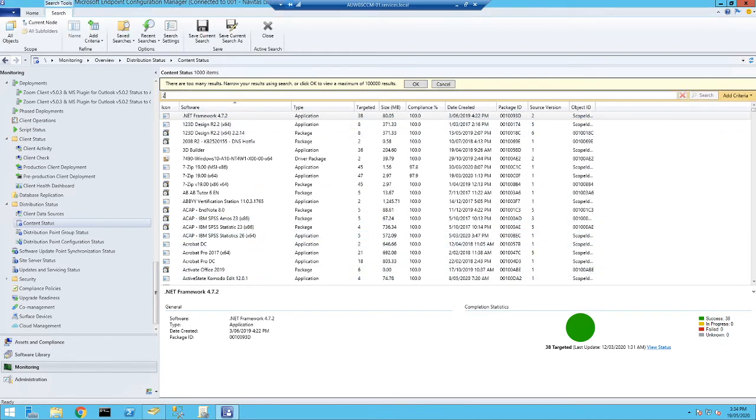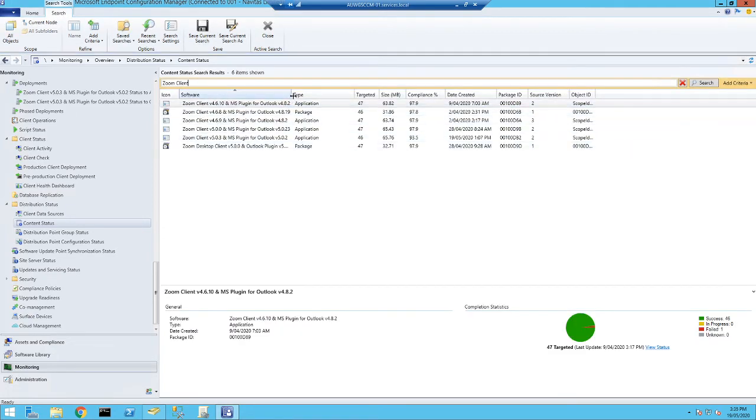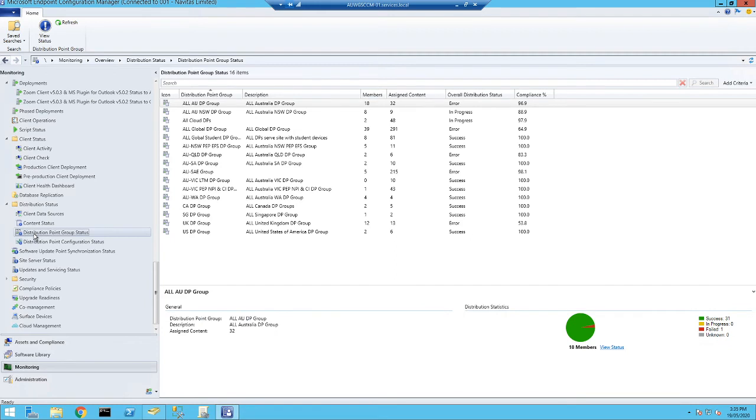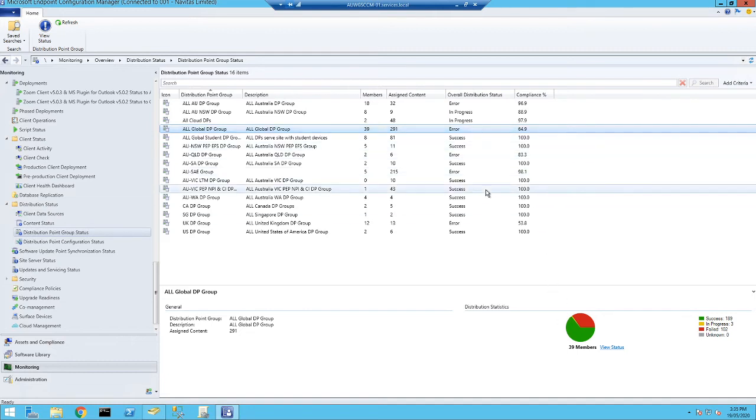Content status, you can find any content you want based on ID or a name. So for example, I want to find Zoom client and the one that I just deployed. So this will tell you how heavy it is. It's 5.3, it's starting to 46 DPs, and the compliance rate. So this is how it is right there. Distribution point tells you the total overall. So since I've been deploying packages to all DPs, this will be the target. So obviously, this is calculated based on if one DP fails to collect, the rest lowers down your compliance. So I'm not too worried about that.